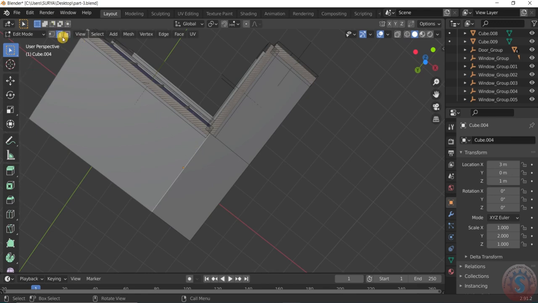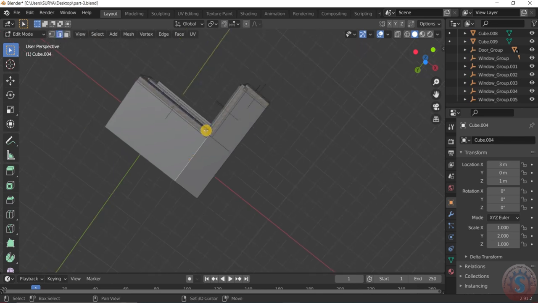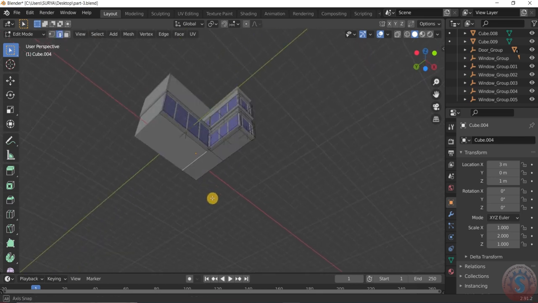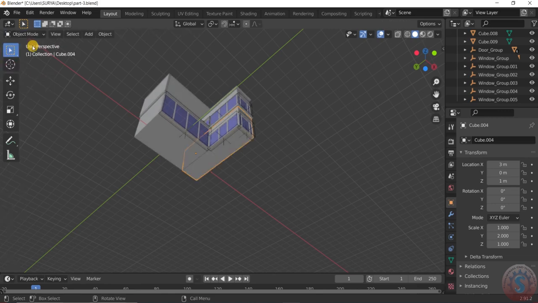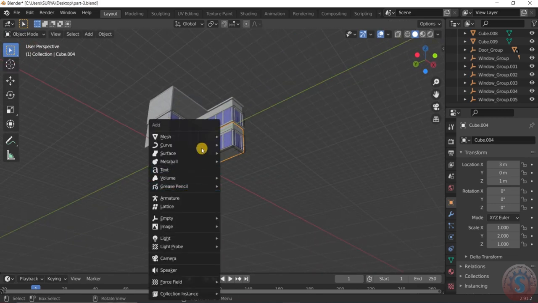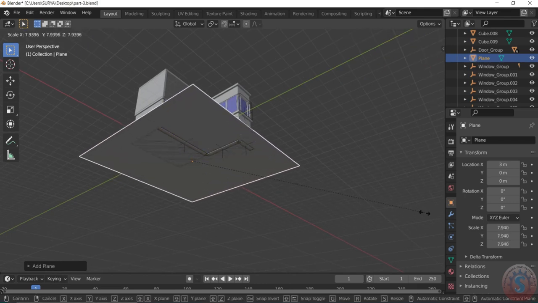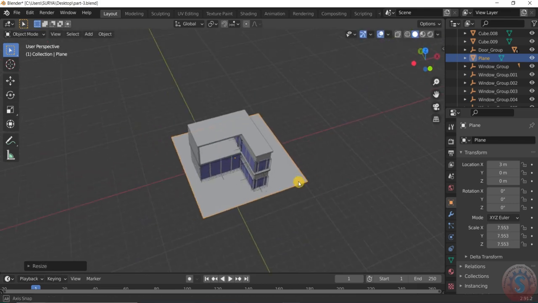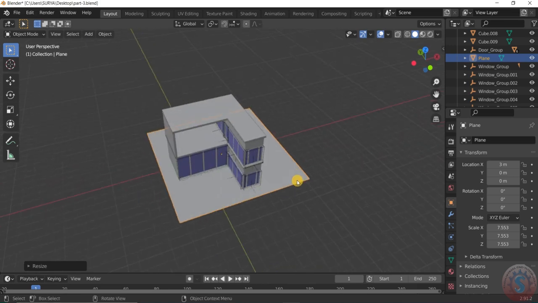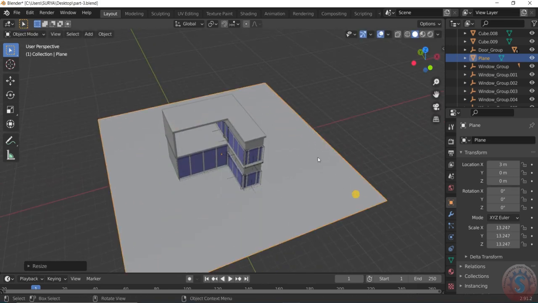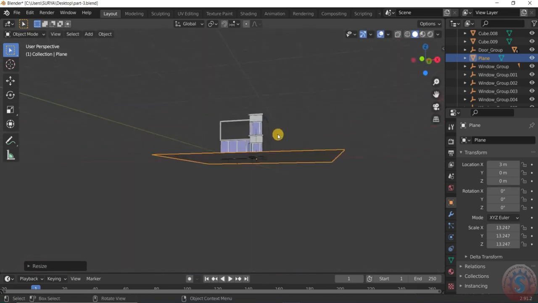Here I am selecting the edges by selecting the edge select. After that I'm using Shift S, cursor to selected, and go into the object mode and Shift A, give the plane exactly on the bottom. One of the planes is created. I want to scale this plane to have some distance.